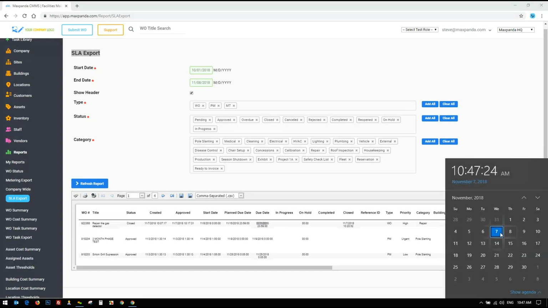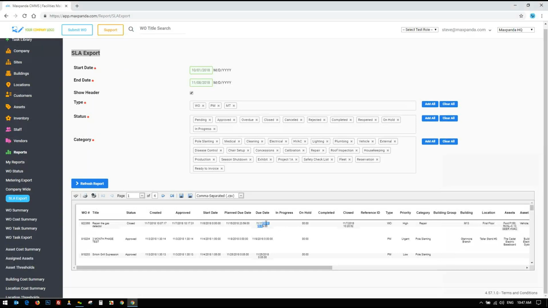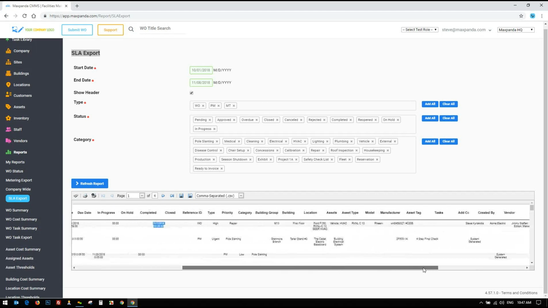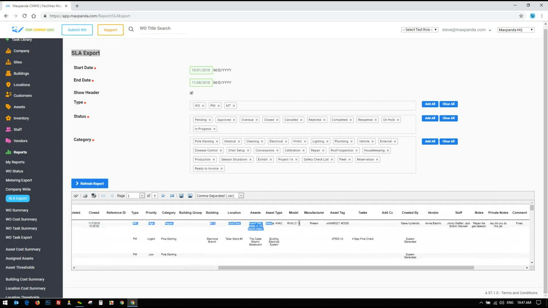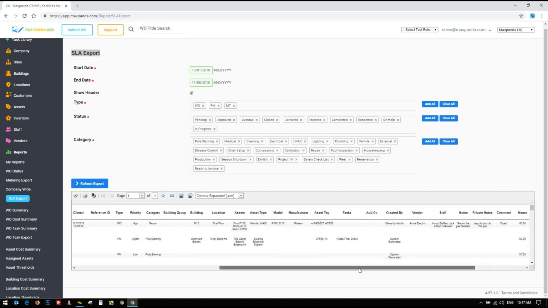Is tomorrow the 11th? Oh no, sorry, 3 days. We did not go to in progress, on hold, or completed, but we timestamp it to the 2nd when it was closed. If we go over here, all of this is the relevant information related to the work order. We're capturing all the private notes, etc.